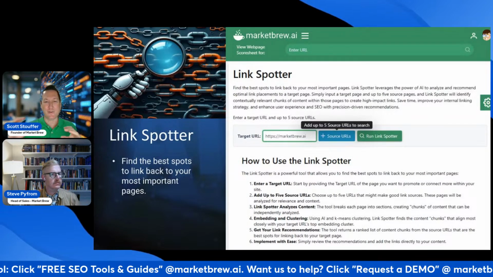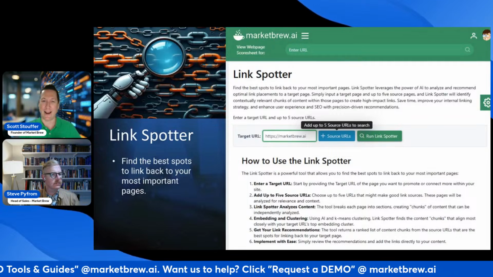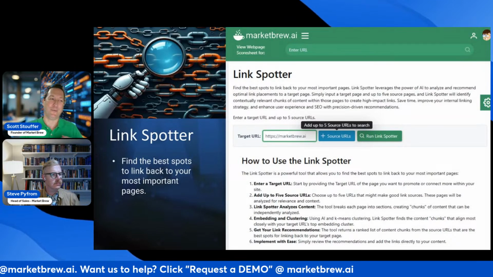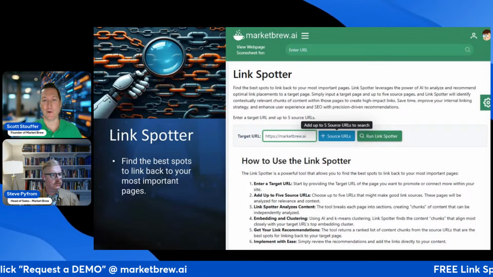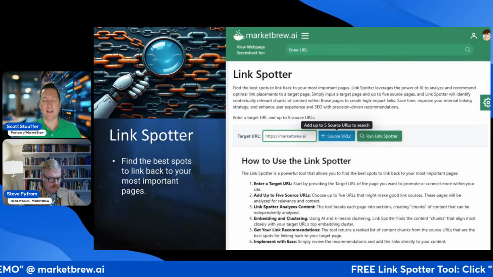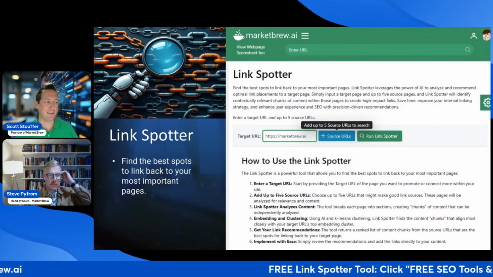So it's basically using our link scoring on itself. We're asking our link scorer, what would give you the most link flow off of this page, and basically steal the link flow away from other links on that page. So that's what this link spotter is doing.